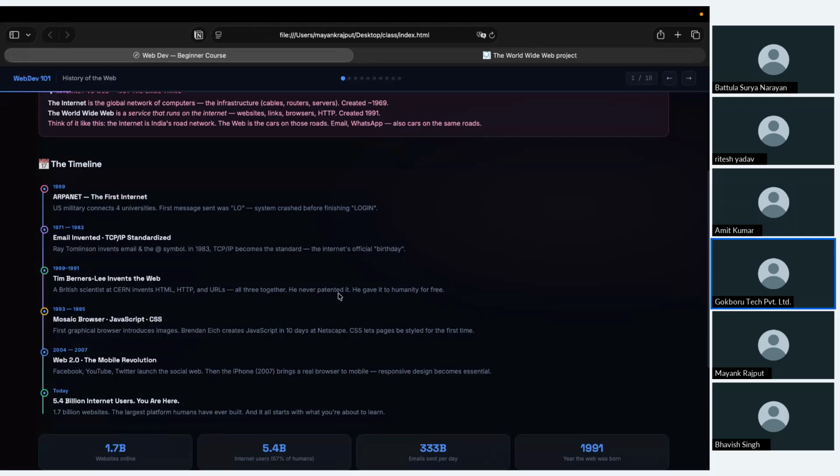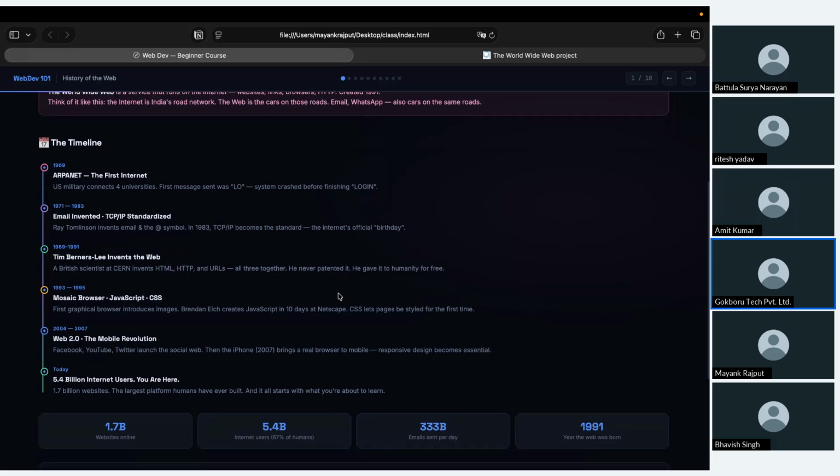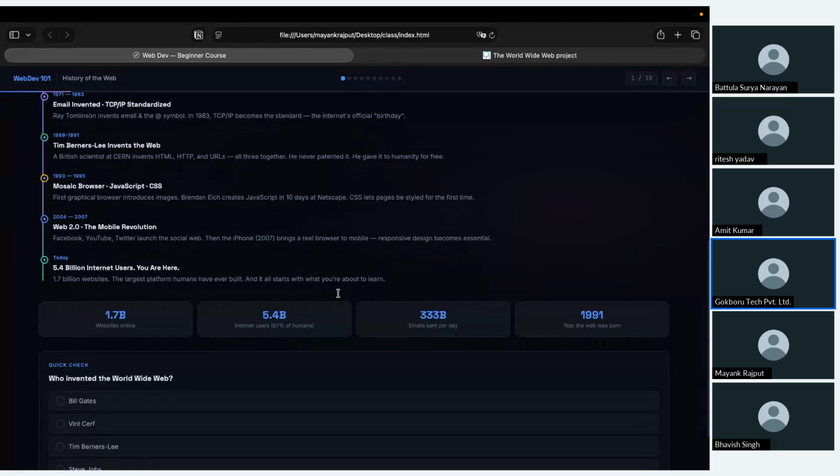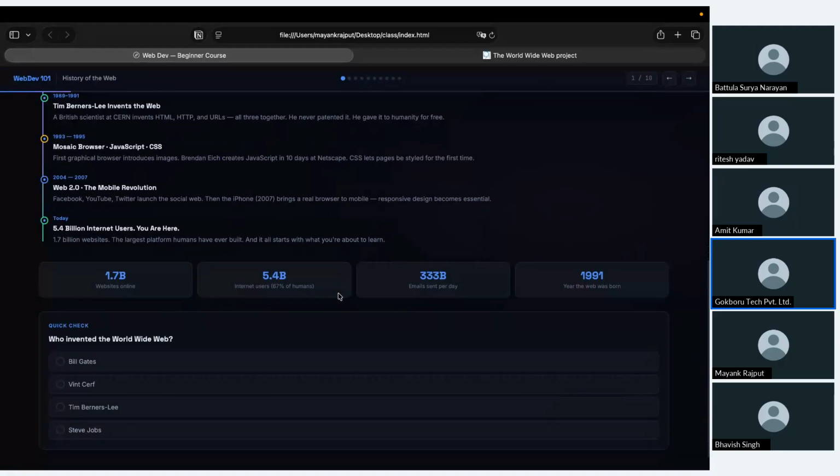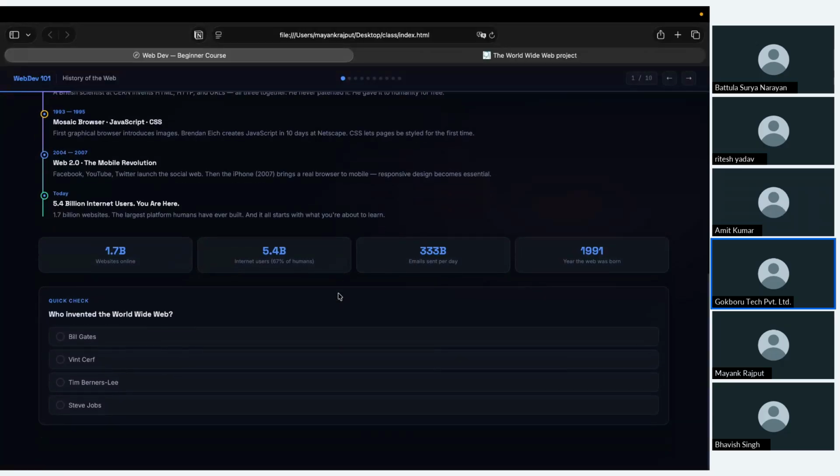Does anyone know what is a component? Abhilasha, Pavani, Tripathi, Amit, anyone? Mayank, could you please scroll the presentation a bit? Okay.